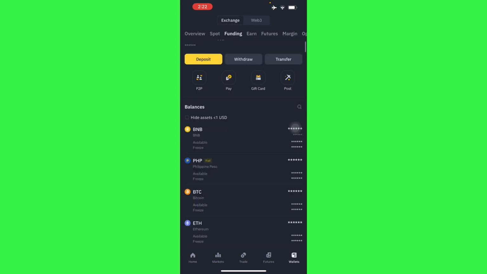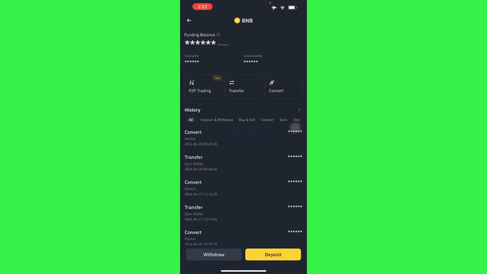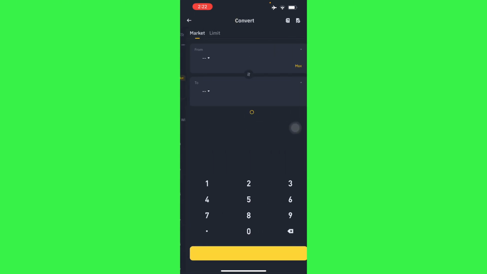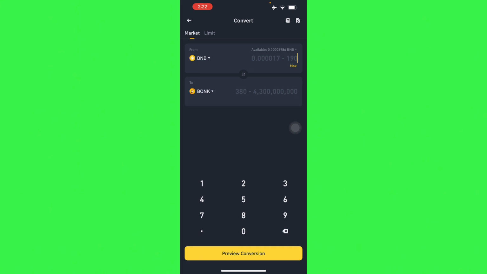So here in your wallet, you'll have to go to spot or funding, wherever your fiat or crypto is. So let's just say we have BNB right here, and you will have the convert button right here conveniently. So all you have to do is press convert and then select if you want to do market or limit.